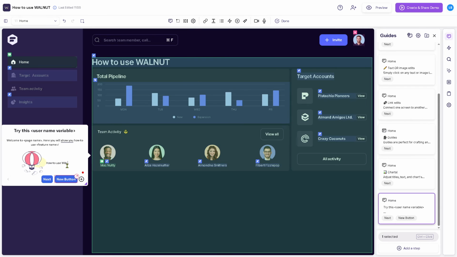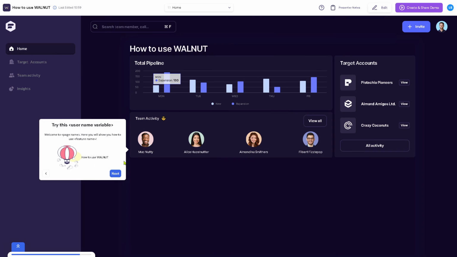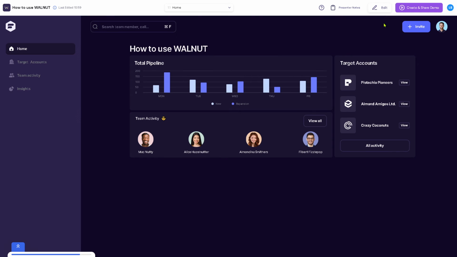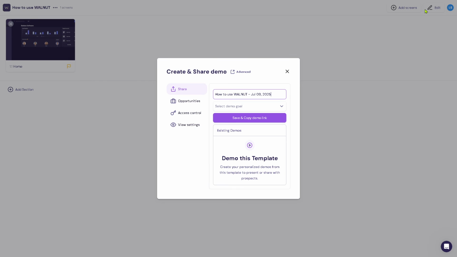Now we have that new button ready. And that's it. We're successful doing that. And once you're happy with that, click on the preview button. Okay. You have the presenter notes if you wanted to add something here. Now, once you're happy, click the create and share demo.